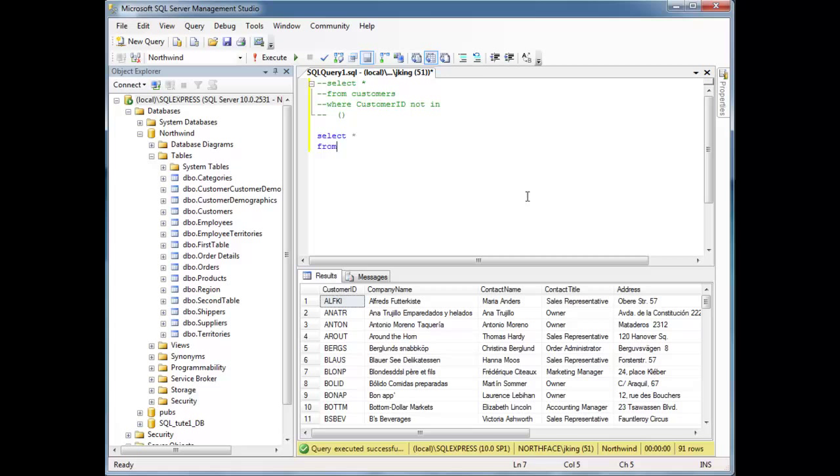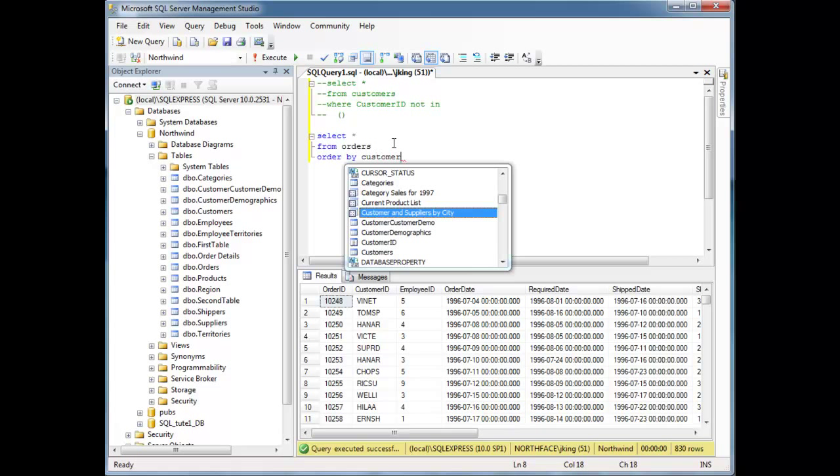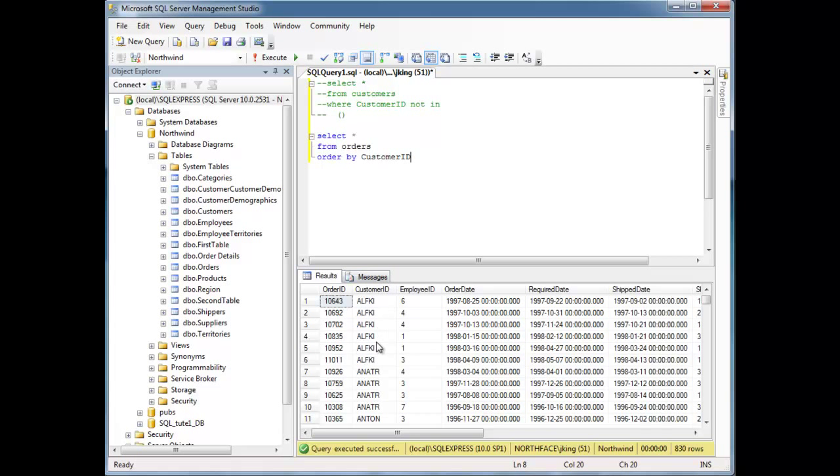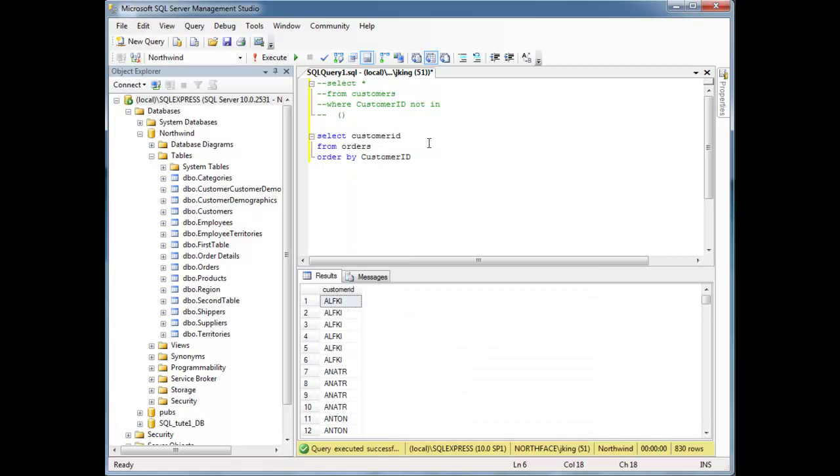I can select star from orders and run that, and we see we have our customer ID field here. I can say order by customer ID just to group them together, get a rough idea of who's ordering how often and that kind of thing. I could say distinct if I want to, but let's just get customer ID. Right, first of all, so this is a list of customers who have ordered something.